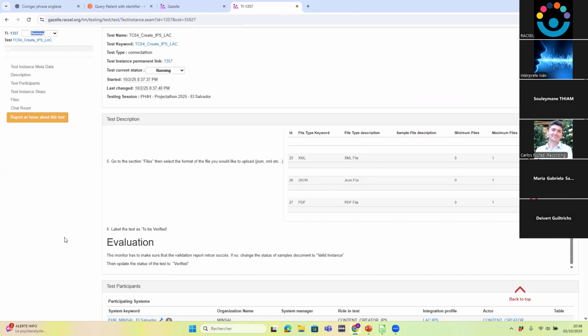Once you read everything and everything is okay, this part is the evaluation part. This part is especially for the monitors, and it shows how the monitors will perform the monitoring of this test. For example, it says the monitor has to make sure that the validation report the country provides is a success. If so, change the status of this test to verified. So this is for the monitors.